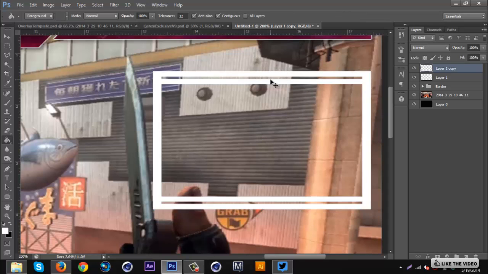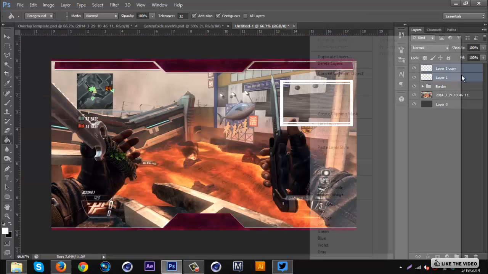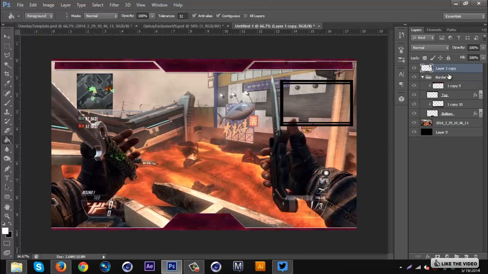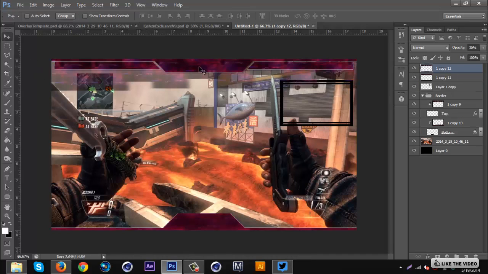You can do whatever for this, actually. You can be as creative as you want. It doesn't really matter. Then select both of those, right-click, merge layers, Control-I to make it black, just looks better. Then you want to go back to your border, and you want to duplicate this image, put it up there, so Control-J to duplicate, in case you haven't caught on. And then duplicate it again, and drag this one down a little more.